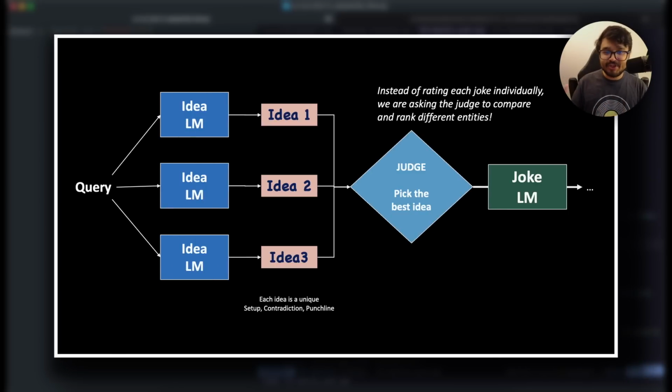Well, we again start with a query, but this time instead of running the joke idea just once, we run it multiple times, let's say 3 times. So we generate 3 different joke ideas. These 3 we pass into the judge, and the judge's role is to rank each of these. We are forcing the judge to pick a side, which one is good, which one is bad. And the one that it picks as the highest, we pass it on to the next LLM to actually convert it from an idea to a joke. Let's see how that looks like.